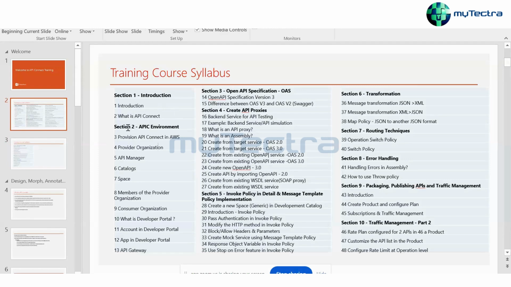Introduction. Then section two is basically all the API environment that we are using here. Then section three is OpenAPI specification, creating API proxies, how to create all those things, then how to invoke those APIs in detail, then how to do the transformation, routing, error handling, how to do the packaging of all those APIs, and then traffic management. Basically, we'll also see how to monitor the APIs, rate plans, and customizations.